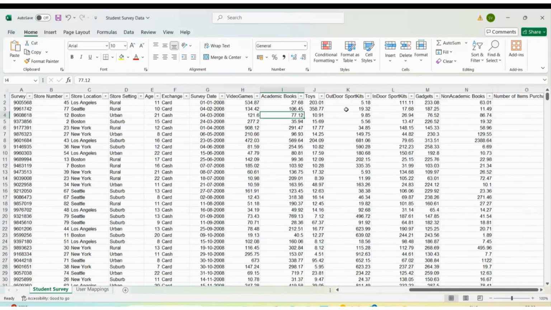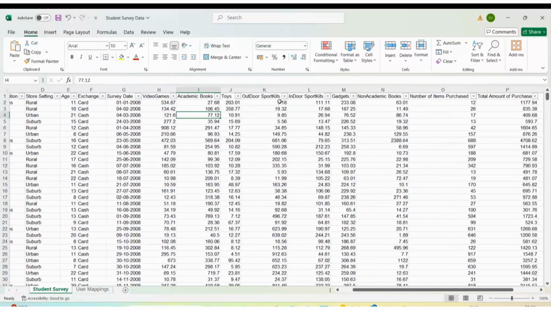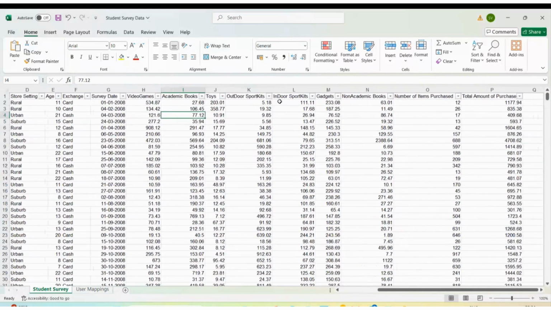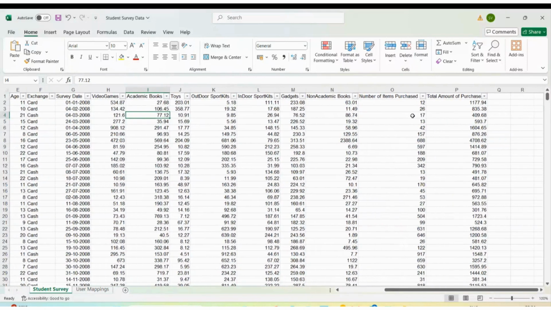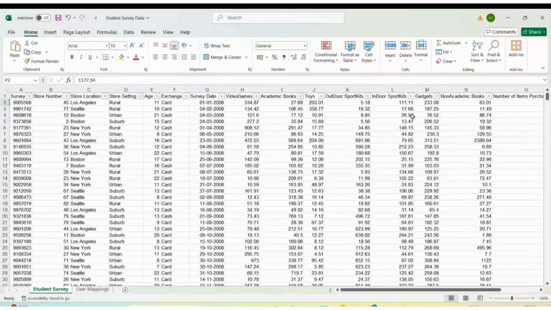This is a survey number, this is a store number, and from that store, the person has an age and spent money on different things. Their spendings are on video games, academic books, toys, outdoor sports kits, indoor sports kits, gadgets, non-academic books, number of items purchased, and total amount of purchase. Students are of age 7 to 22. Okay, so everyone understood this data.